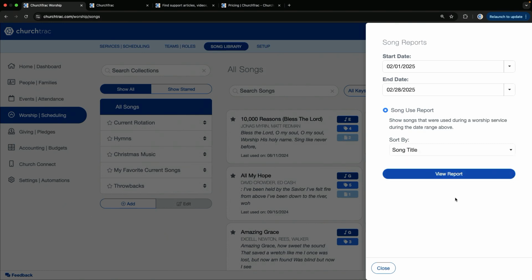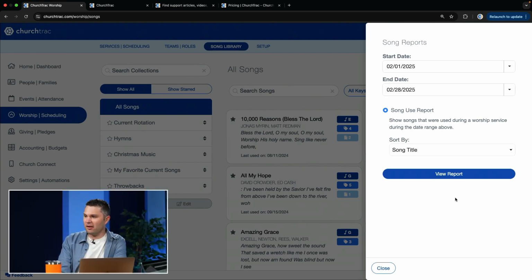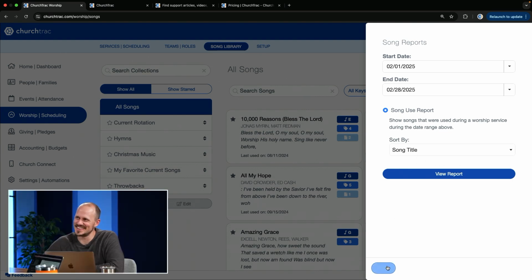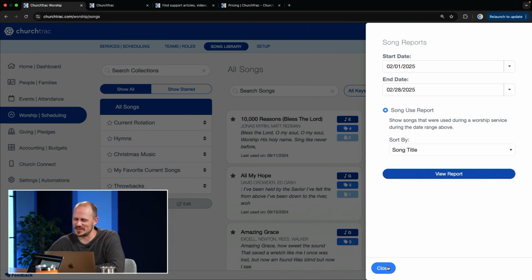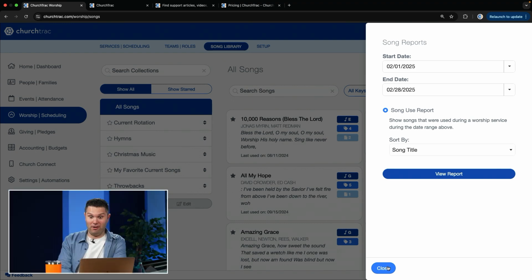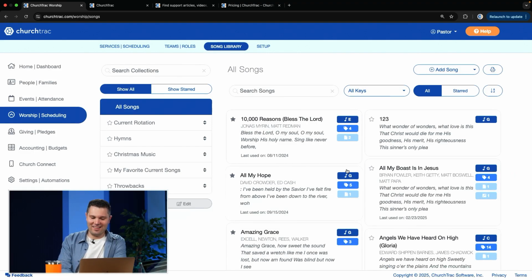That way, either for your personal use of just knowing if you're overplaying Good Father, which the answer to that is probably yes. And then also... But can you really overplay Good Father? Well, I remember I overplayed Mighty to Save. Oh, I did. Yeah, well, it's a good song. Yeah, it's a great song. But yeah, it's helpful to have that.